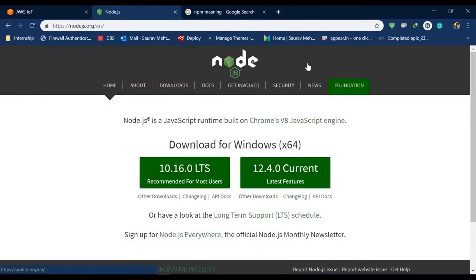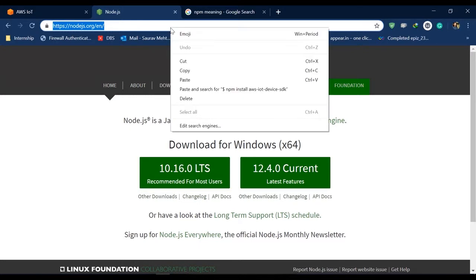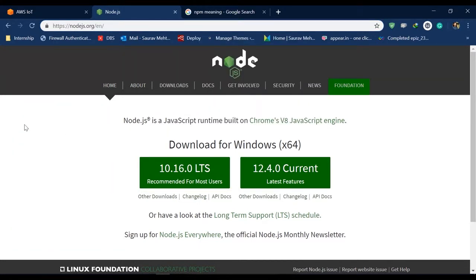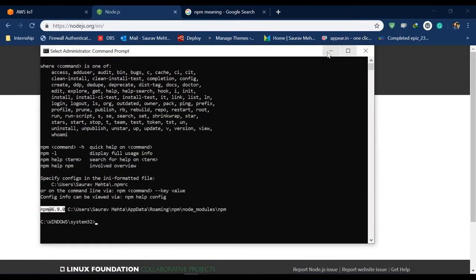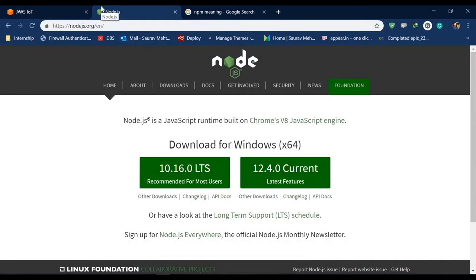The second step that you need to do is install the IoT SDK on your machine. For that, you just need one command after you install Node.js. I repeat, you first have to install Node.js and then install the SDK of IoT. The SDK is basically the services to install on your machine so that communication happens seamlessly.